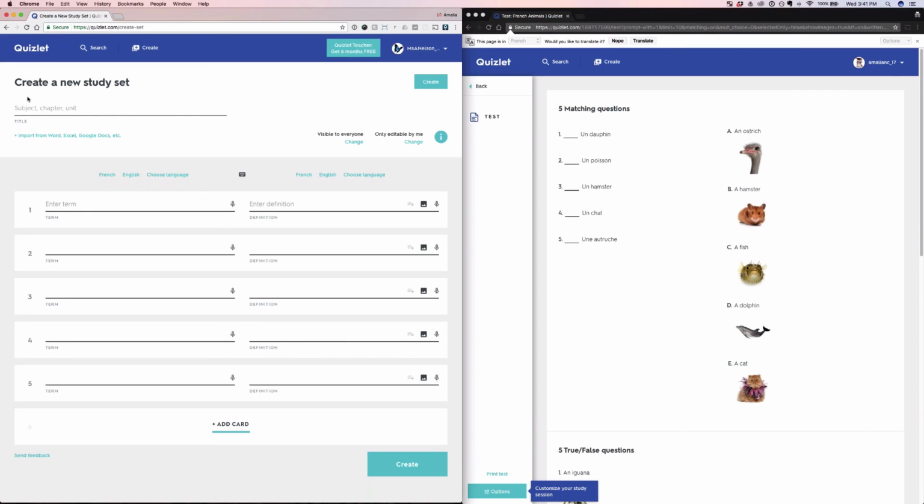Definitely. And again, even if you've imported material, you can actually edit it after that. So if this is all populated, I can still go in, I can remove terms, I can add images, I can change things. It's super easy to customize it after importing material.